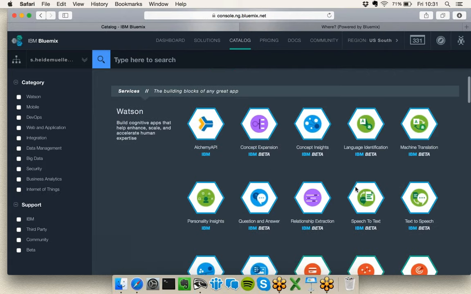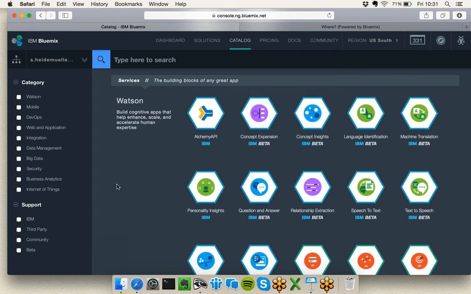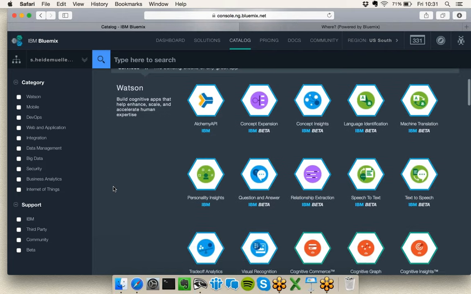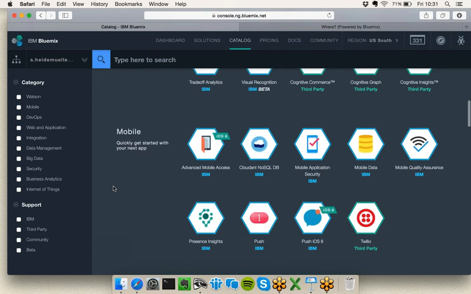And we can see that we have our big amount of Watson services here, and most of them are in beta, which is in a way really good for Watson at the moment, because it means all those services are free for you to just try out and play around, and there's a lot of interesting stuff you can do there, so I can only recommend that.